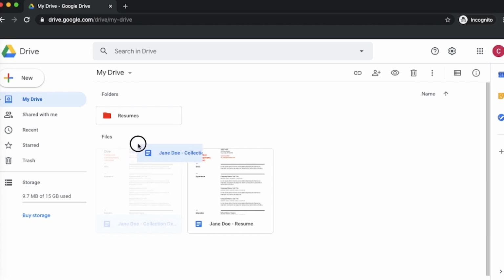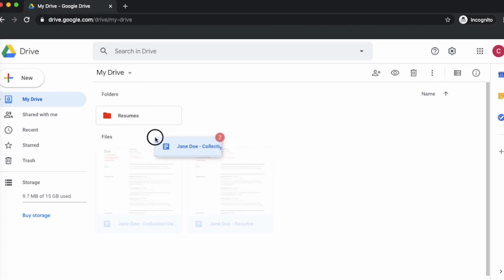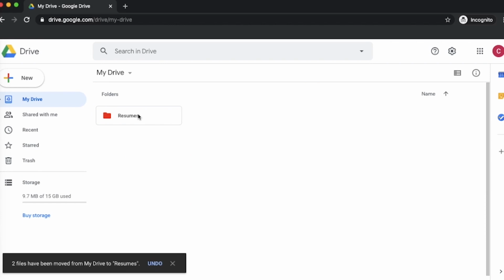So click and drag and drop into the folder. And we're probably going to move both of these. So again, you can highlight both of them and click and drag simultaneously, and that'll move them into the resumes folders.